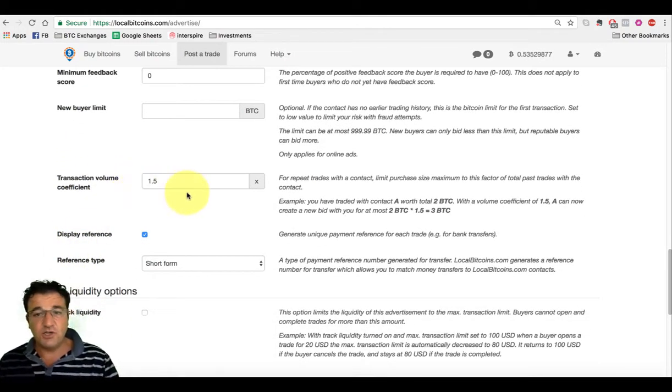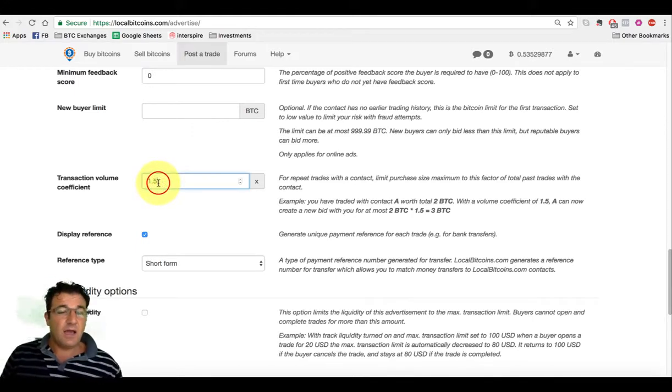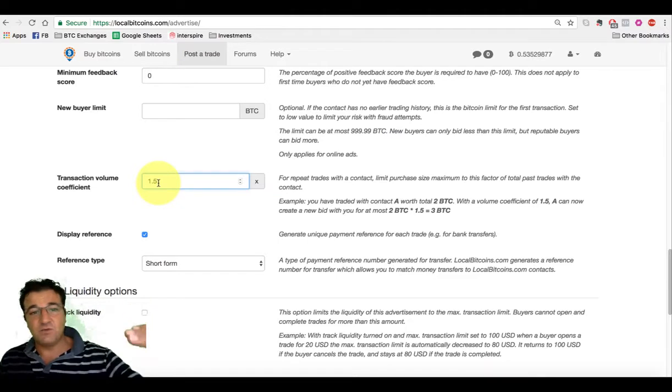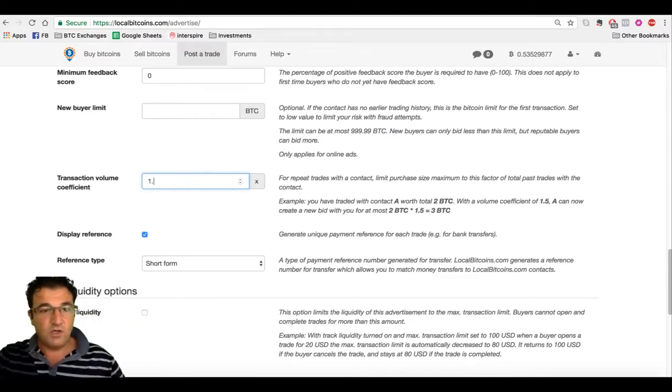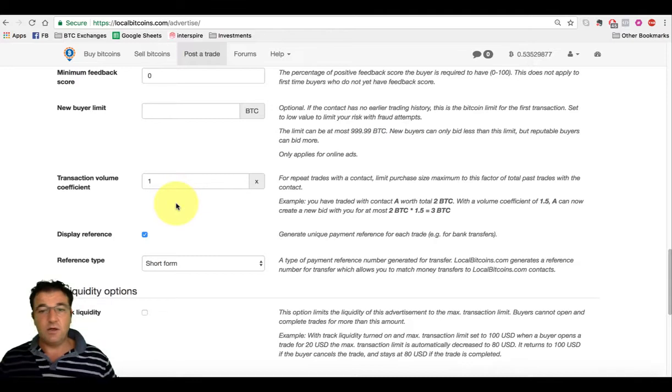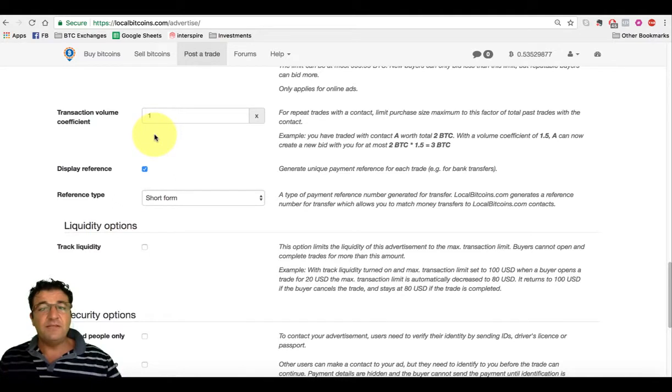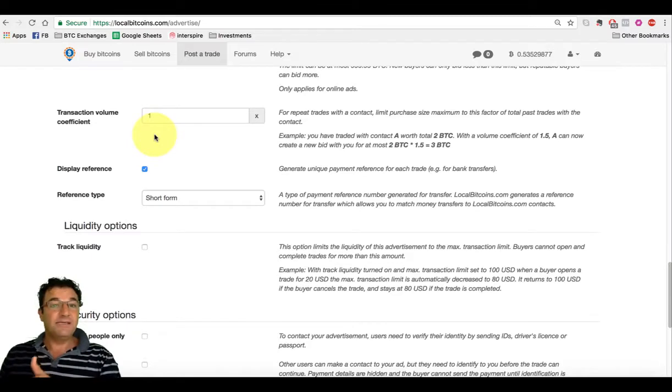Transaction volume coefficient. So what that means is that for a person to come back, okay, for repeat trades with a contact, limit purchase size maximum to the factor of total past trades with a contact. So in other words, the next trade that he does with me must be 50% more than the last trade. So I'm just going to put it at 1-to-1, so there doesn't have to be an increase. Okay, so if he bought from me 2 Bitcoin, then he'd have to buy from me 3 Bitcoin on his next trade. I'm not interested in doing that, so you don't have to worry about that.